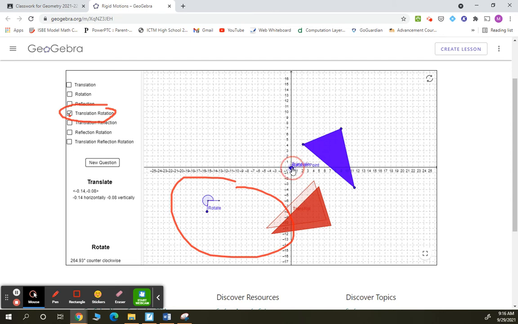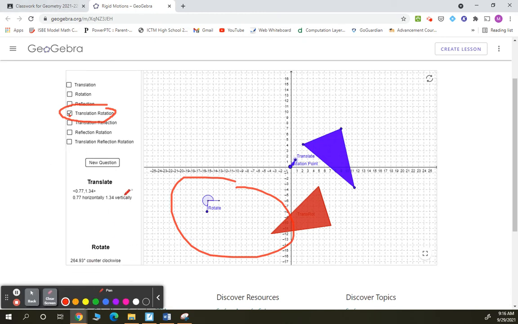Now I need to translate it. Where's my translation point? There we go. I want to translate it to fit on top of it. You've just got to play with it and do your best. I'm getting really close. There we go, now it fits perfectly. It shows me over here on the left that I did a 264.93 degree counterclockwise rotation, and I went 1.34 units vertically and 0.77 horizontally. So this is an example of a translation rotation.